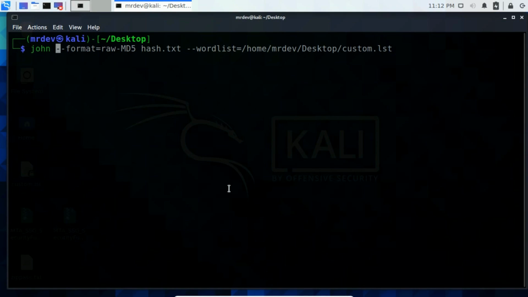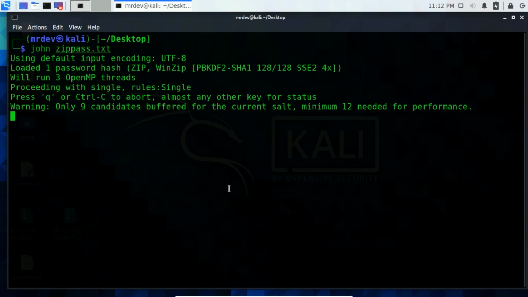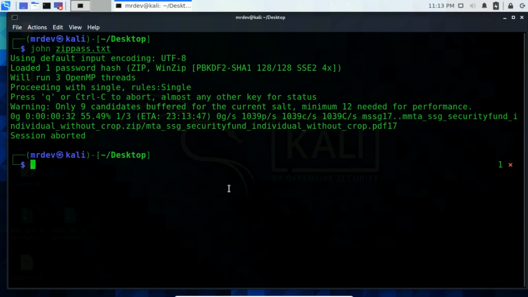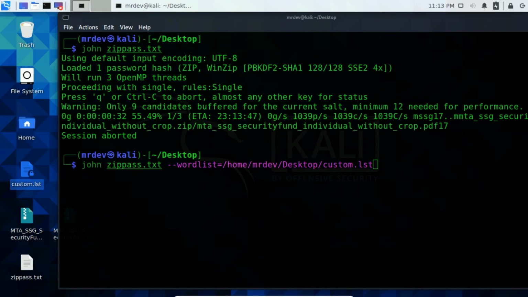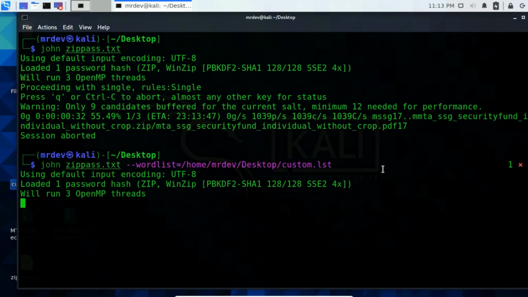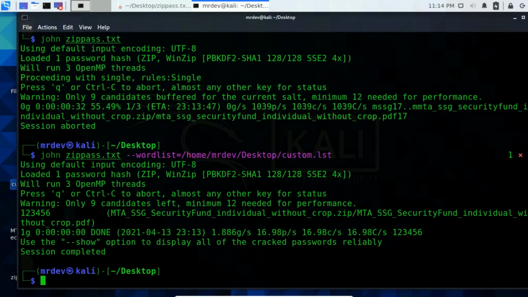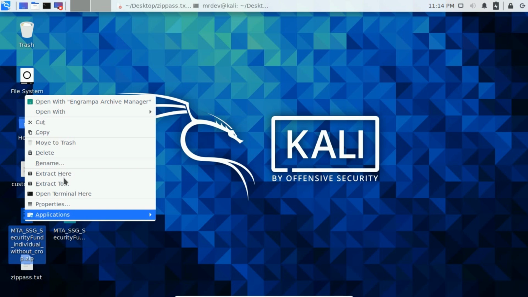Now use the following command to crack the password. But it takes too long, so abort it and try with a word list. Now here type john, then the file name, --wordlist, and paste the path of the word list. Now here is the password. Now extract the zip file using that password.